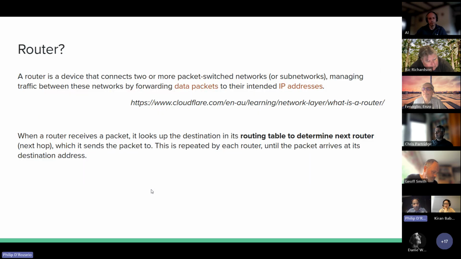That device is called a router. The router's only job is to route. When it receives a packet, it looks up the destination in its routing table to determine what the next router is, which it sends the packet to. This is repeated by each router until the packet arrives at its destination address.